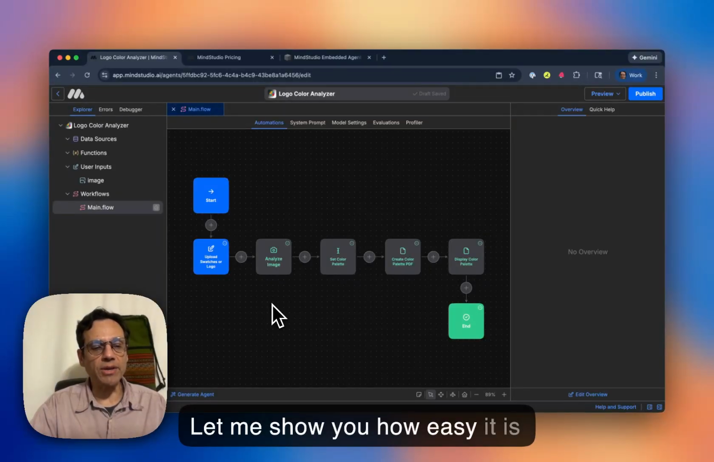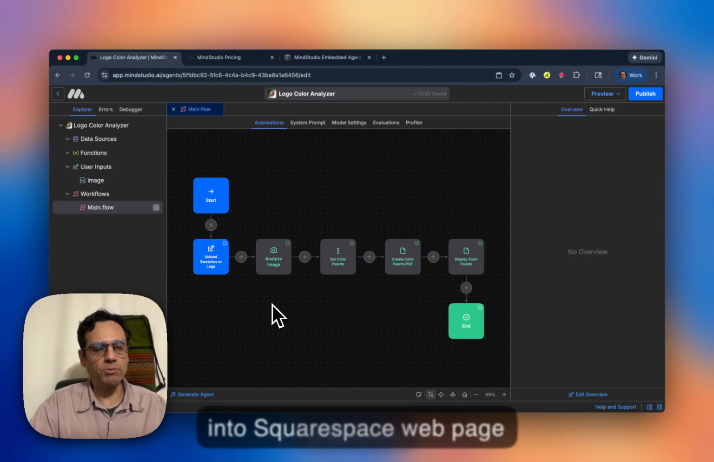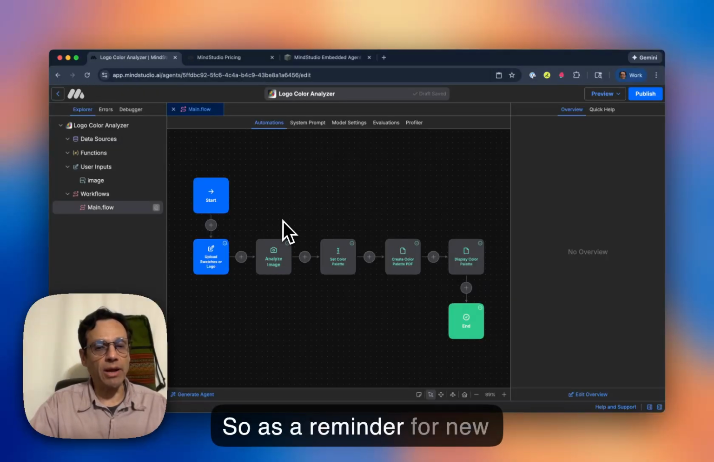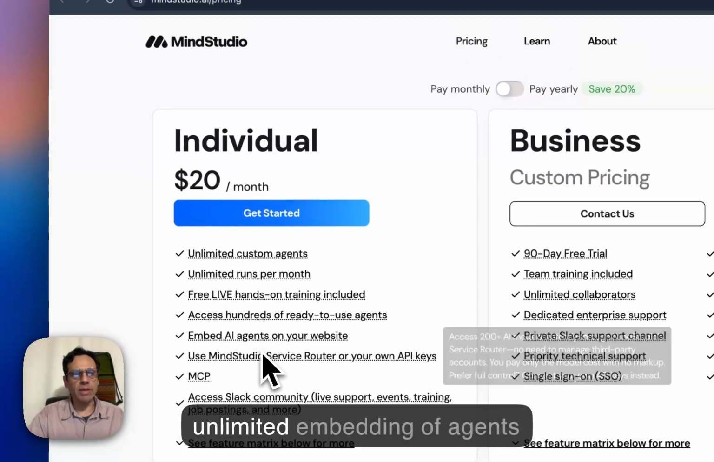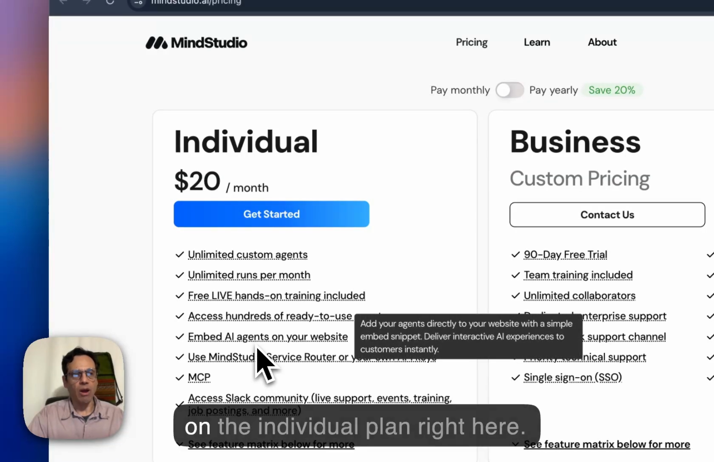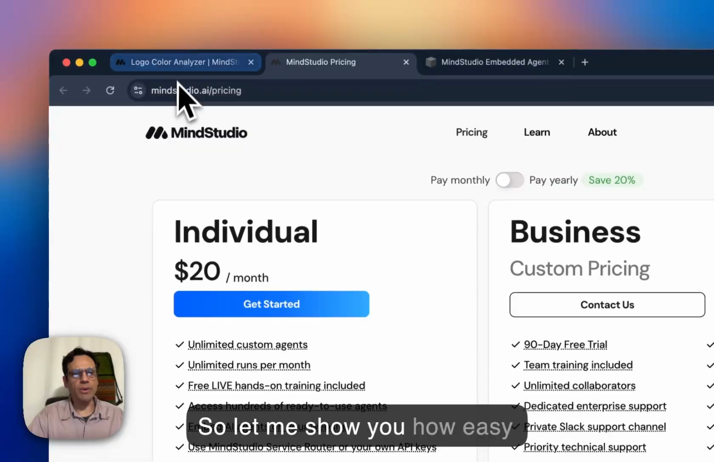Let me show you how easy it is to embed a MindStudio agent into the Squarespace web page platform. As a reminder, for new MindStudio accounts, you get unlimited embedding of agents on the individual plan right here. Let me show you how easy this is.